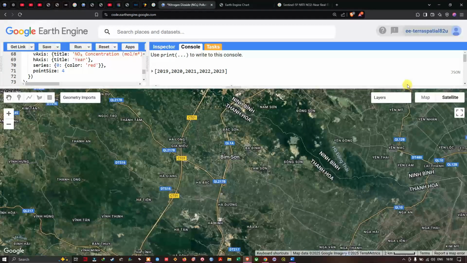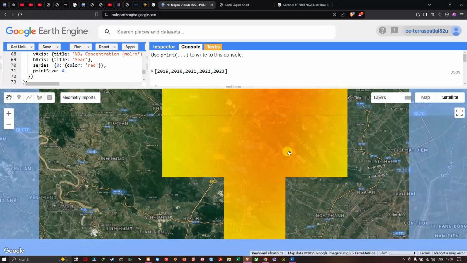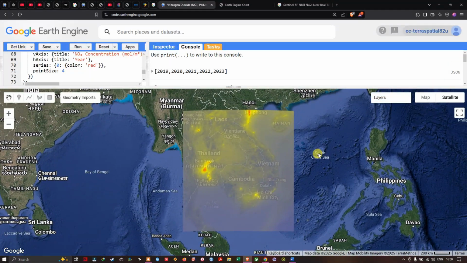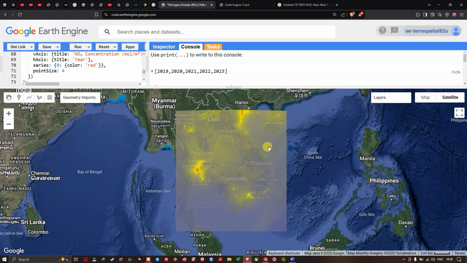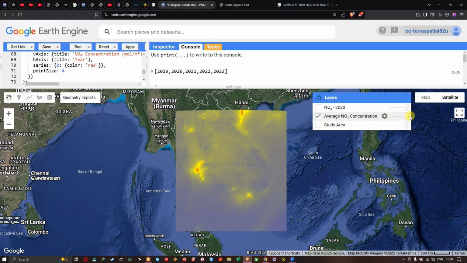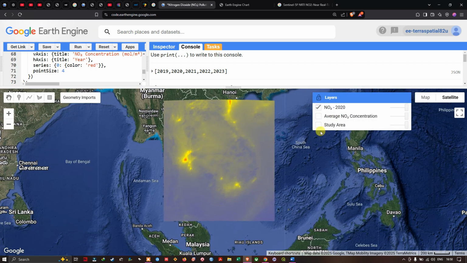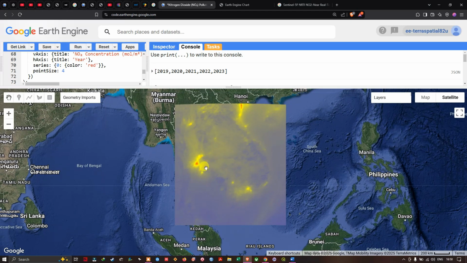Let me zoom out. I'm going to turn on this average nitrogen dioxide concentration. Based on the observation, we can visualize that over the urban areas we have a higher level of nitrogen dioxide concentration. Let us visualize 2020. This is the average nitrogen dioxide concentration over the time span 2019 to 2024, and this is specifically for 2020. You can see the hotspot emerges over this particular study region.